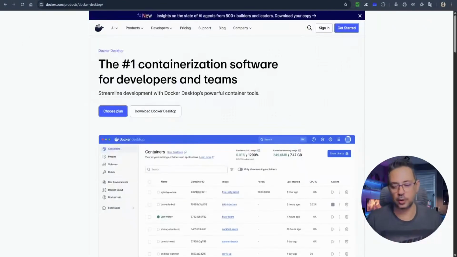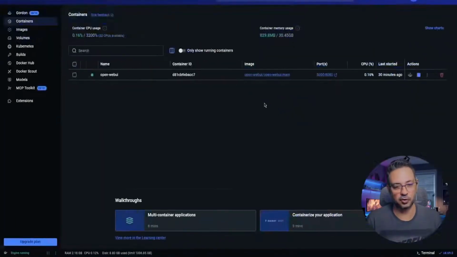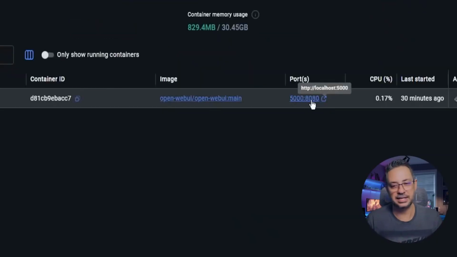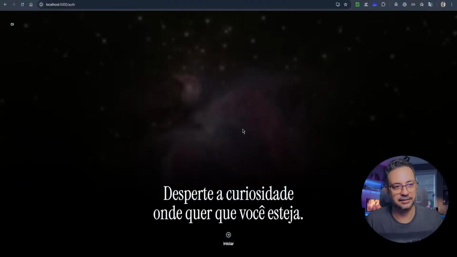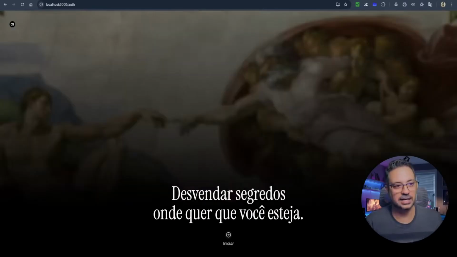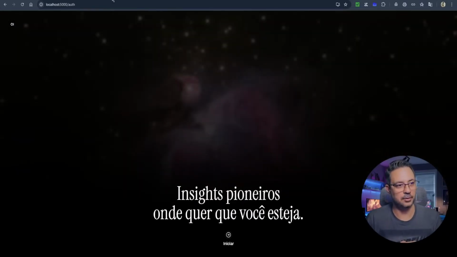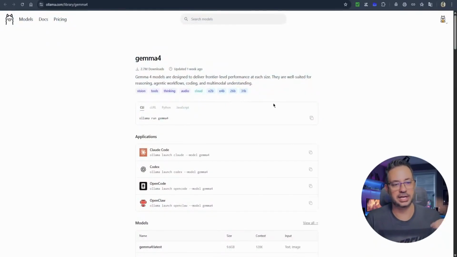If everything goes well, when you open Docker for the first time on your computer, it will ask you to create an account. You can go ahead and create one, and then you'll see this interface here saying that the server to run OpenWebUI is already running. Then you just need to click this link here, and you'll enter this OpenWebUI interface. Now, before configuring things here in OpenWebUI, you need to go to your computer.